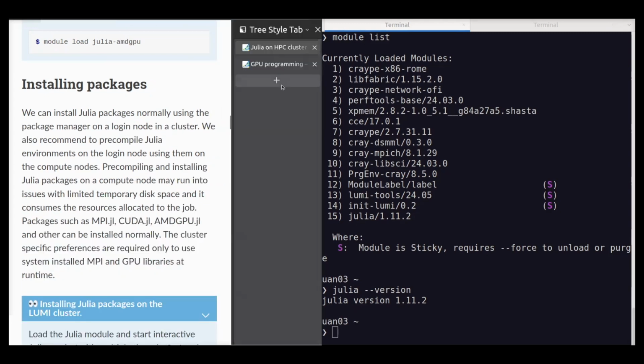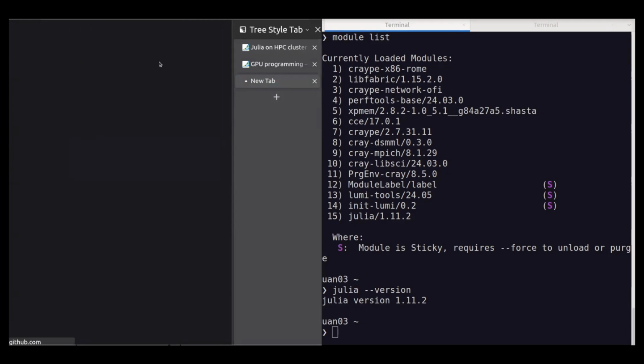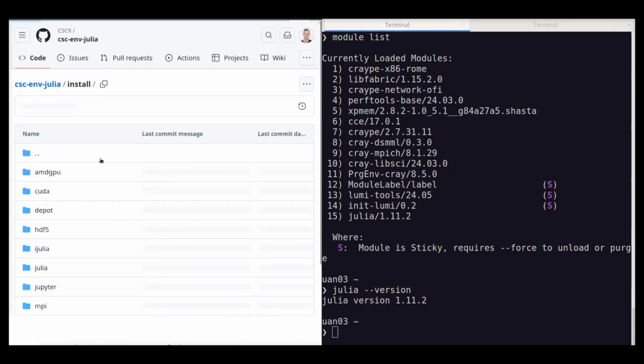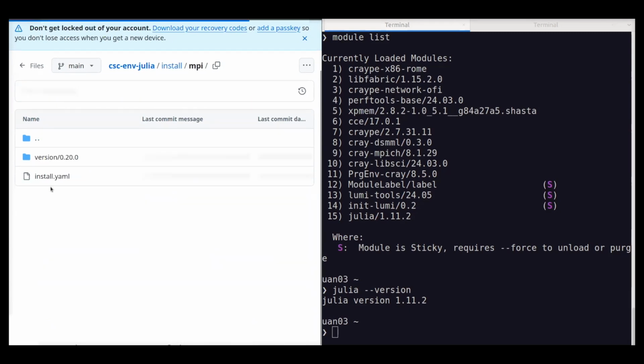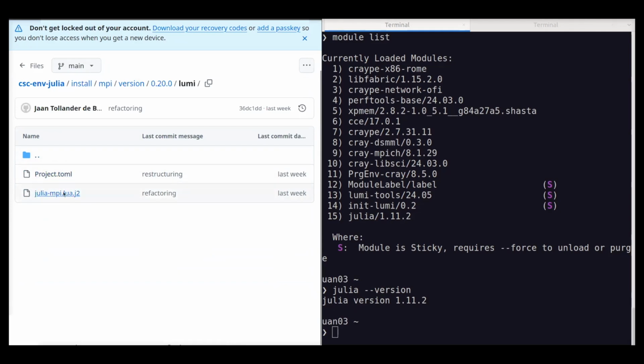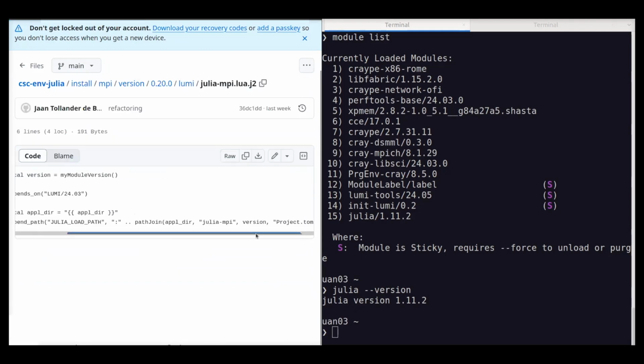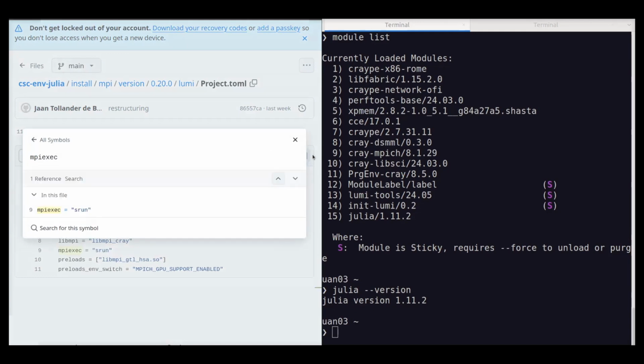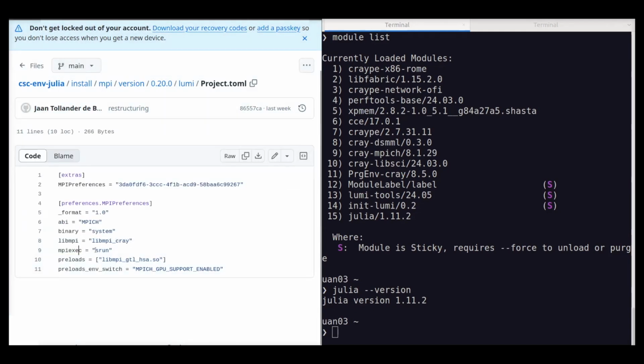And if you're really, really interested in what is in those environments, you can look at this repository where I basically have all the installation scripts. If I show you very quickly, maybe the MPI thing on Lumi, there's a module that sets a path to this project.toml file that has these MPI preferences. This is the package, and these are the preferences. It tells it to use mpich and libmpi cray. Also, this is quite important. It tells it to use the right MPI exec command to run MPI jobs. In Slurm clusters, it's usually integrated with Slurm, so it's the srun command.